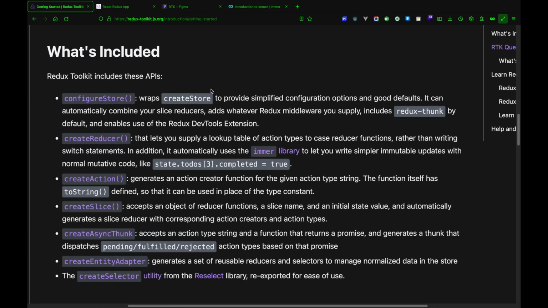The first thing is configureStore. configureStore is a function which automatically provides support for Redux Thunk, the Redux DevTools extension, and also passes the default middleware. The next is createReducer, which provides support for the Immer library and allows writing immutable code mutably. The next thing is createAction, which generates an action creator, and we can give it a type string, and it can be used in place of a type constant.